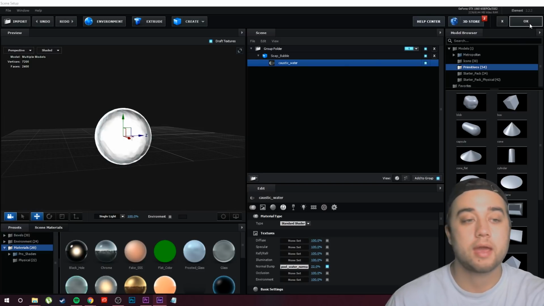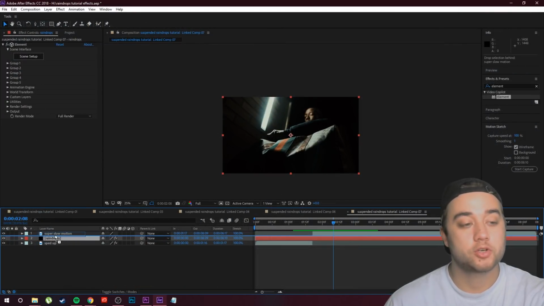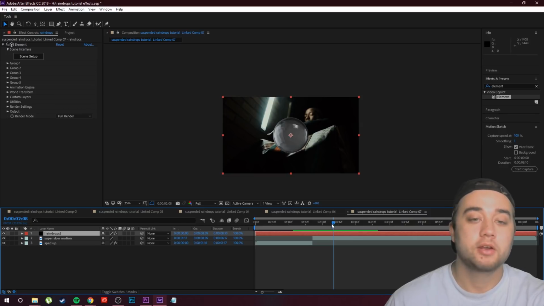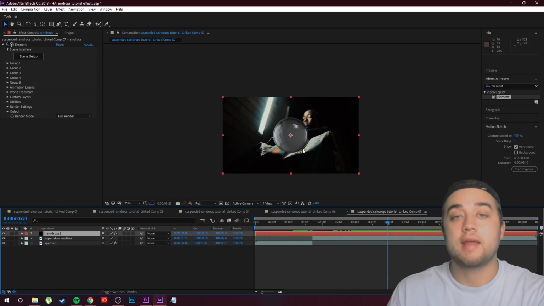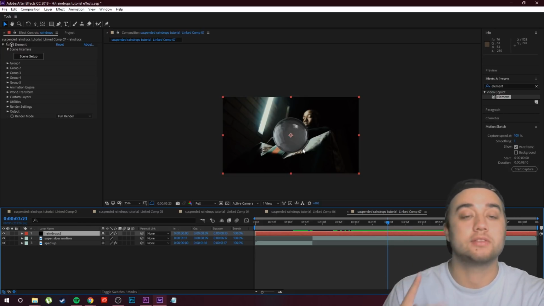Go ahead and click OK once you've done that, and make sure that this raindrops layer is at the very top, and you're going to see the orb that we've got going on right there. Now let's just change some settings within Element to make this look like there's a bunch of raindrops and they're falling from the sky in slow motion.